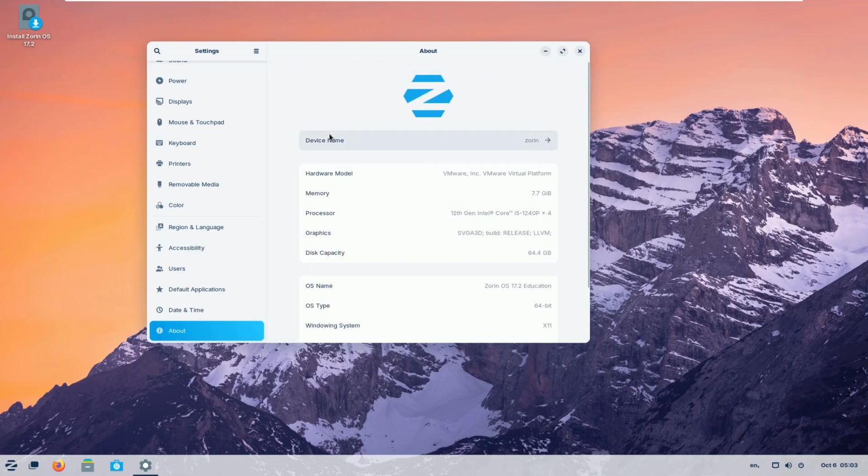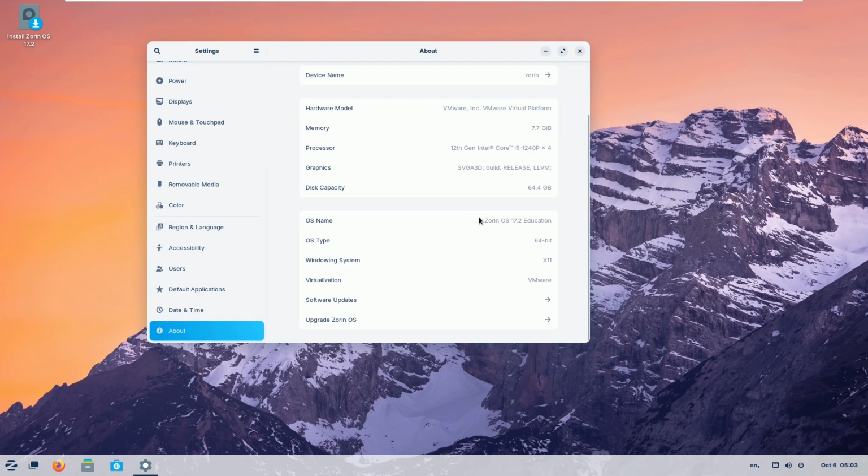So here you can see its device name. I kept Zorin, everything is default. I didn't change it to my channel name, which is 95 Linux. And here is the hardware model. I'm running it on VMware, which I already mentioned in the beginning. Memory is 8 GB, already mentioned. My CPU, and the OS name says Zorin OS 17.2 Education.